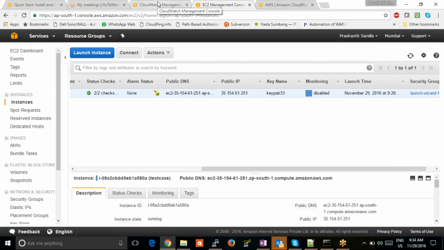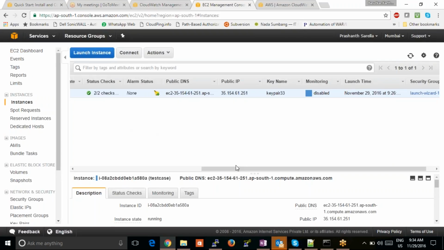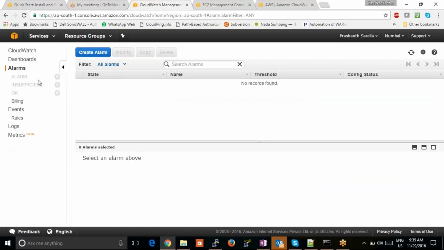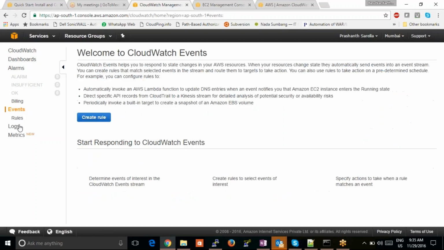So let us go to this CloudWatch service. What is the instance name? The name we gave for the test case. What is the instance unique ID given by AWS for this instance? This is the instance unique ID. I'll copy this instance unique ID, Control C, and I'll go to CloudWatch services. Here, not alarms, on CloudWatch metrics.